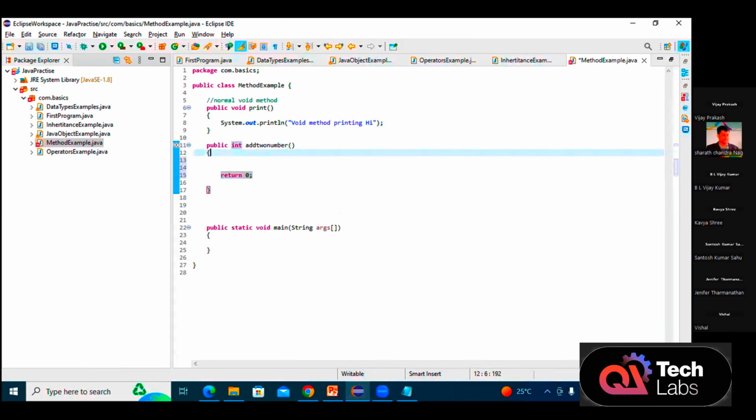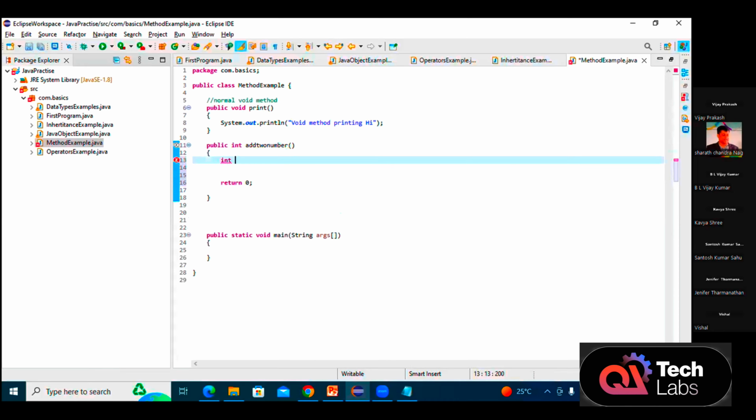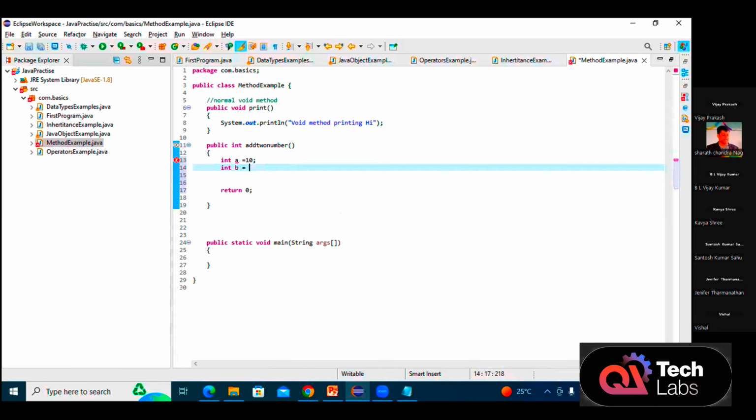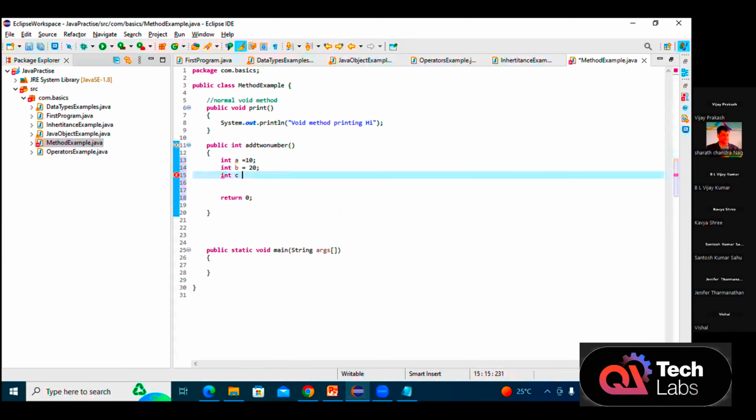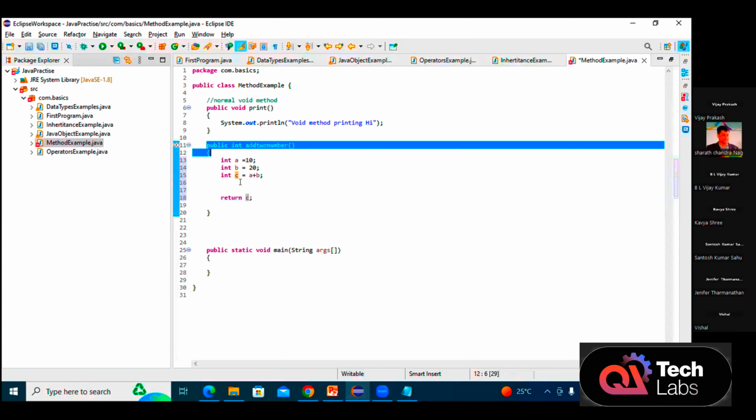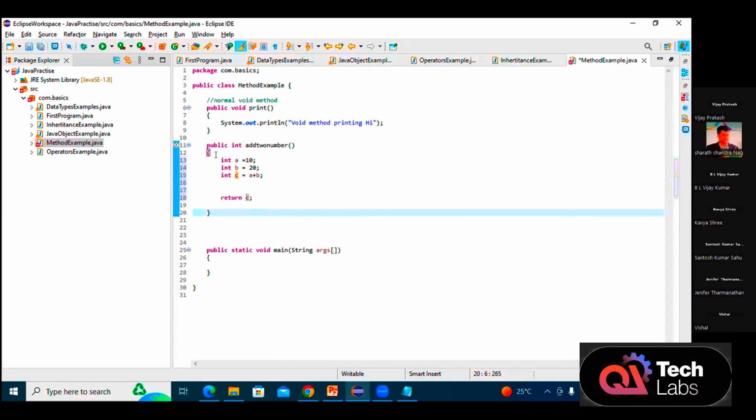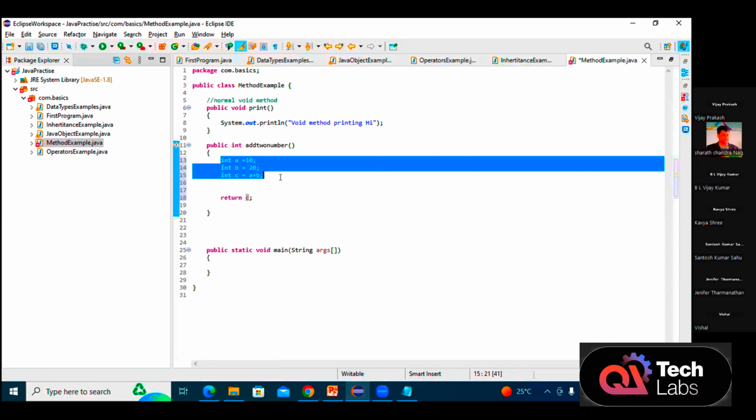Say for example, I'm giving an integer equal to 20. Integer c is equal to a plus b. Because this return c is an integer, I can return this value. Once this method is executed, I'll be able to return the computation, whatever I have done inside this method definition, as part of my method.